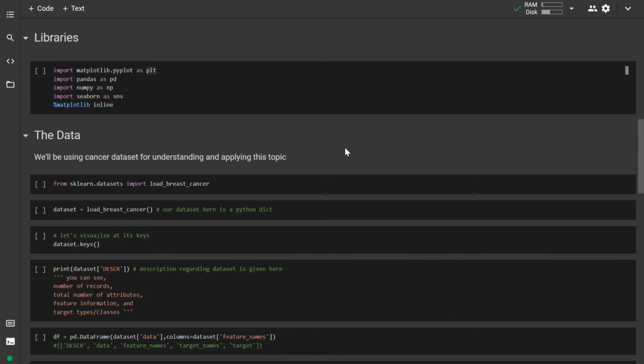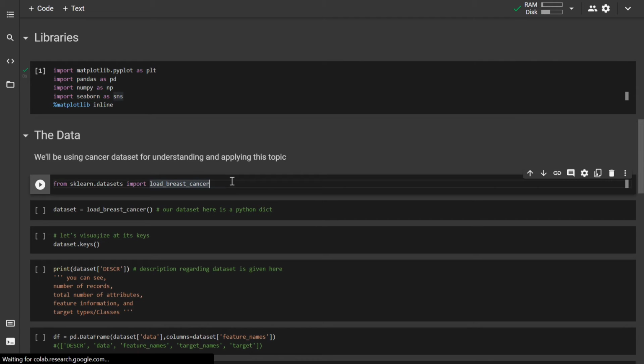Now let us look at the coding part. First, we'll import some libraries: matplotlib.pyplot and seaborn as sns. These two libraries are for the data visualization part. Then we'll be using pandas and numpy for the pre-processing part. The dataset we'll be using, we will directly import from sklearn, and it is the breast cancer dataset. Let me first run the libraries and load the dataset.